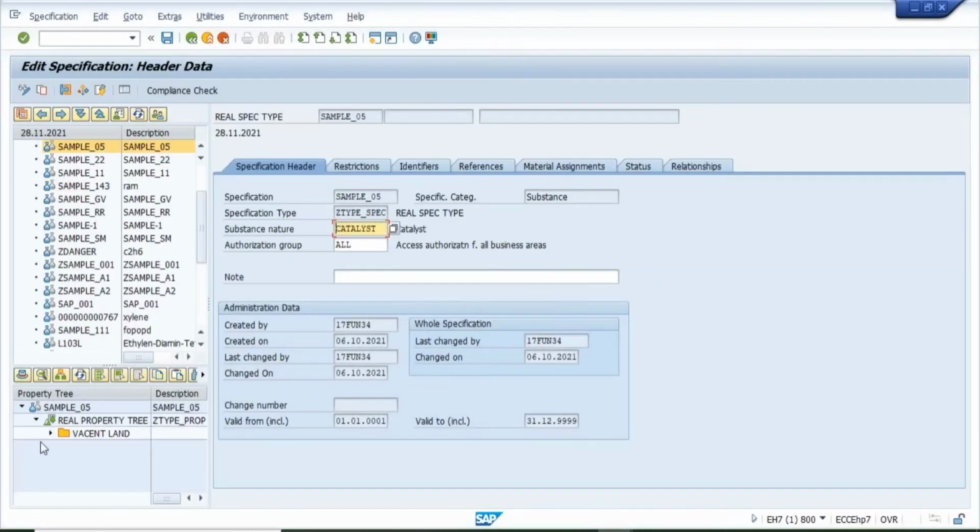See here, somebody has created this. Do you see this real property tree? This is not a standard property tree. He has given his own name. And if you come below, vacant land, this is not a standard value assignment type. He has created his own value assignment.